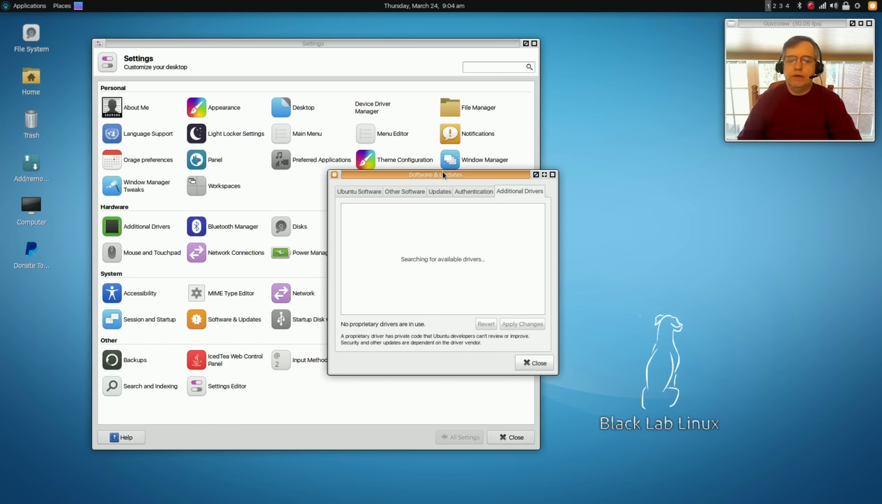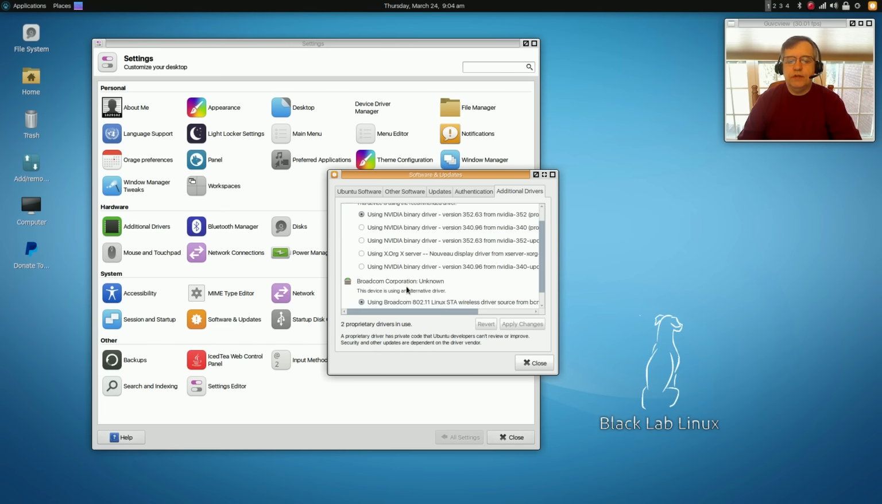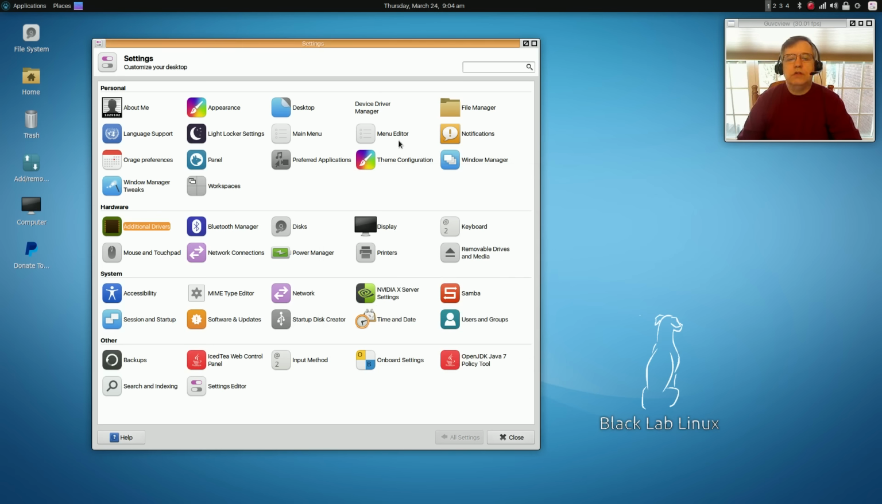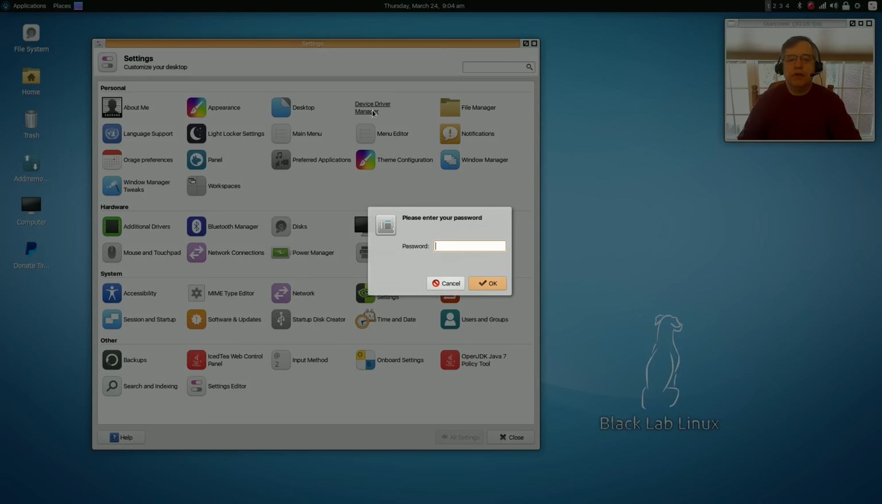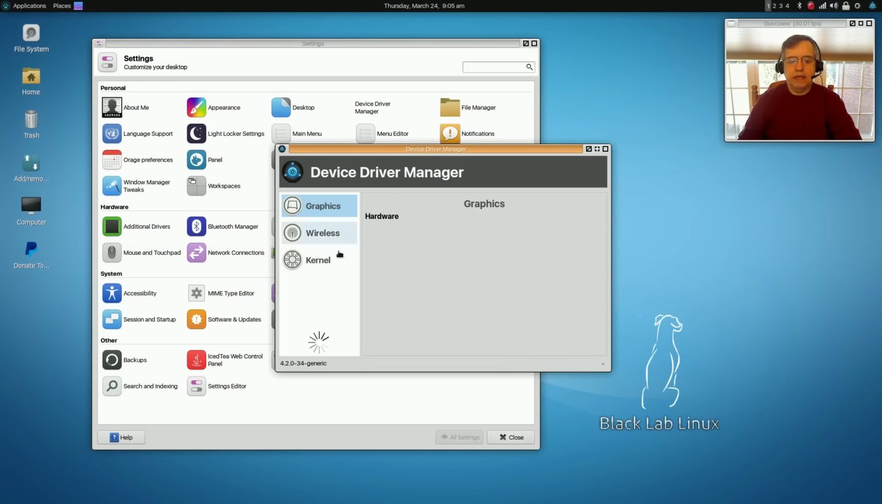So if I pull them up, you can see I'm using NVIDIA and I'm using Broadcom. And as I said, those installed without a hitch. This seems to be a proprietary driver manager for Black Lab. And as you can see, it's configured a little bit differently.